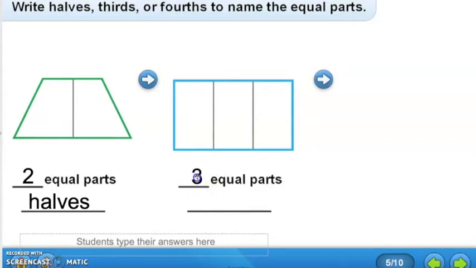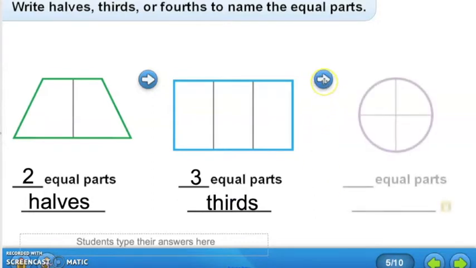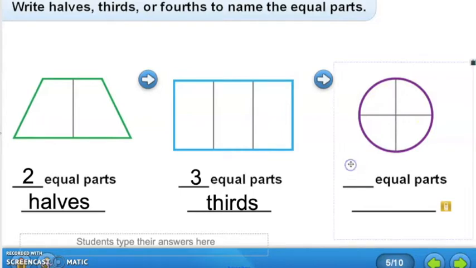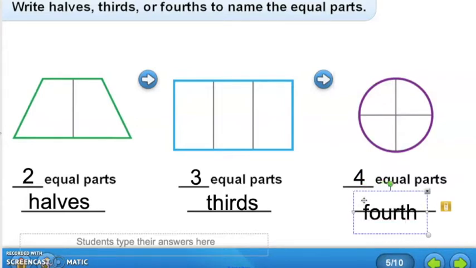And if you remember what we call an object partitioned into 3 equal parts, we called those thirds. So this object is partitioned into 3 thirds. And then the last one we learned about was 1, 2, 3, 4. So an object partitioned into 4 equal parts. And if you remember what we call objects that are partitioned into 4 equal parts, we call those fourths.